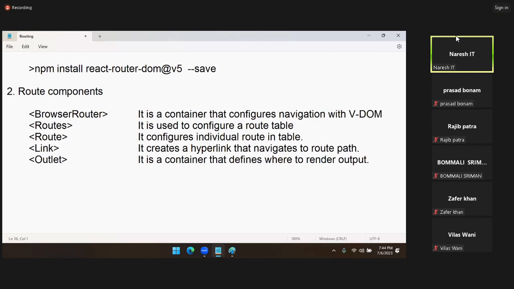That means we want to change the position, or we want to keep a position where to render the result. When user selects anything, where it should display, that you can decide, you can control by using outlet. Outlet defines where to render the output which is requested by client, that we can manage using outlet. So we will see how to use these options, right?